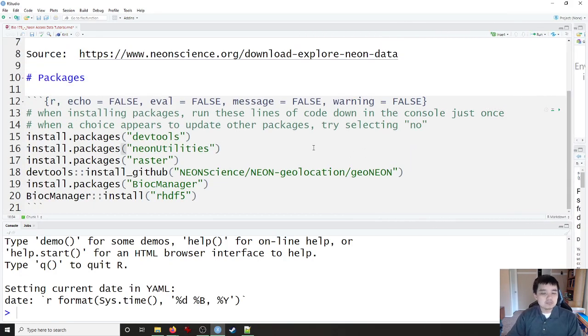Something that we looked at before is that to use the NEON data, there are helpful packages that will bridge the gap between RStudio and NEON. So those include the neonUtilities and also some functions coming from Bioconductor. If need be, if you haven't done this before, you would need to install these recommended packages.